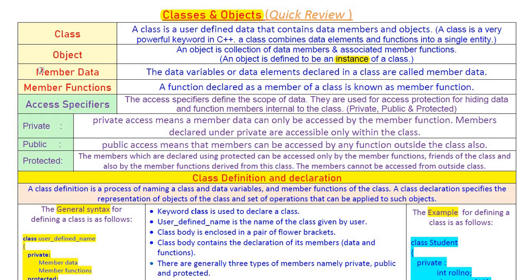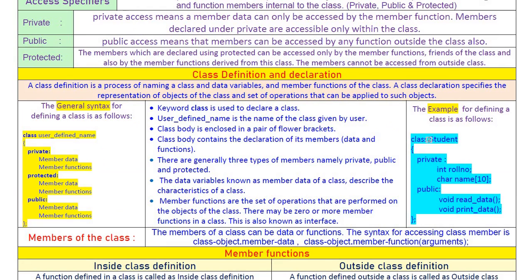Then another definition is for member data. What is member data? In the examination you will get a 1 mark question. What is member data? The data variables or data elements declared in a class are called member data. Means variables used in a class are called member data. For example, here this is a class. Name of class is student. So inside this class we are using variables like roll number and name. So these two variables are also called data members.